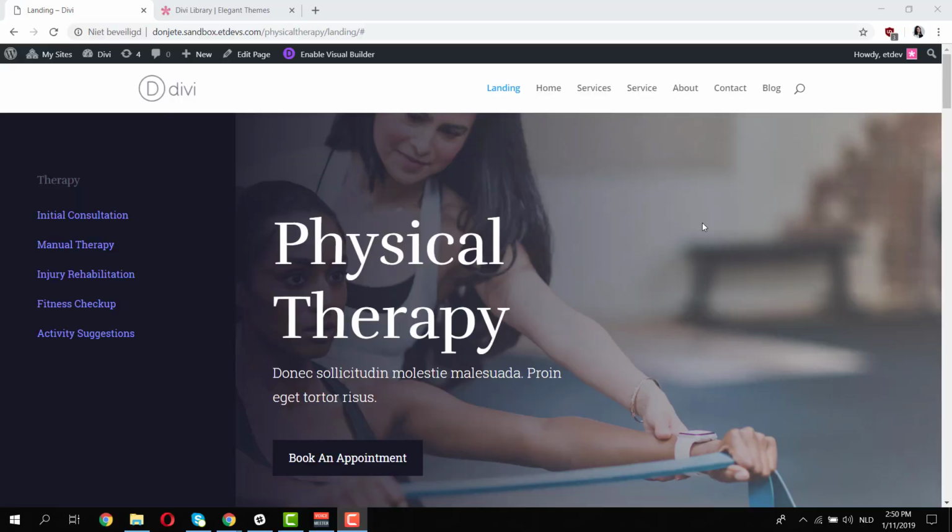This time around, Kenny and his team have created a stunning physical therapy layout pack, and this layout pack will provide you with everything your website needs to get up and running in just a few clicks. Here's how to use it. Okay, so let's take a look at the physical therapy layout pack.